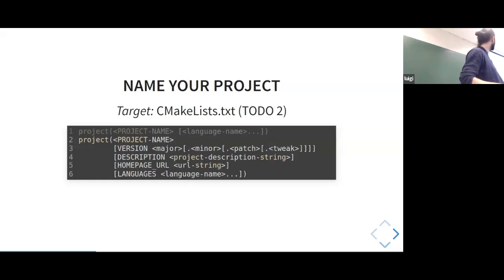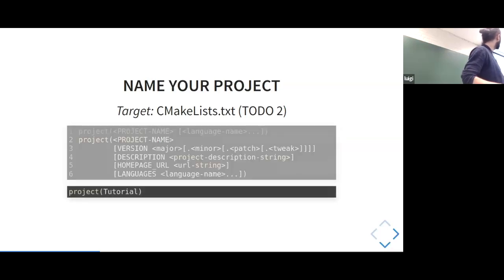It basically just tells you what you can put there, and then you have a description of every possible option. Here, everything that is between square brackets is optional. So this is basically what we want to do. We want to name our project, and we call it tutorial.